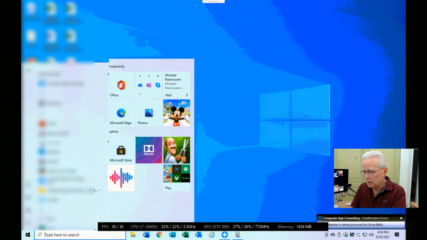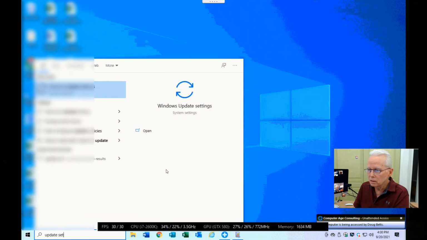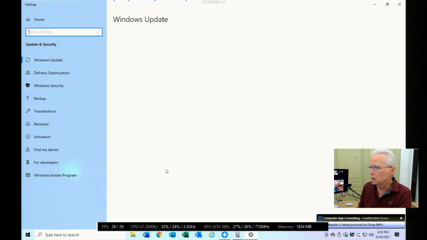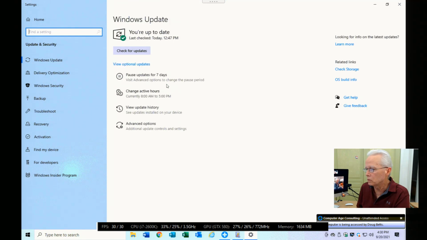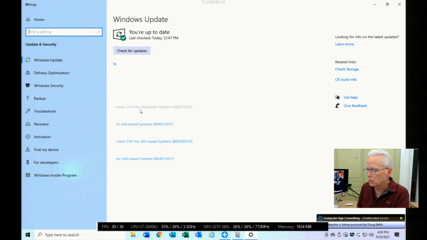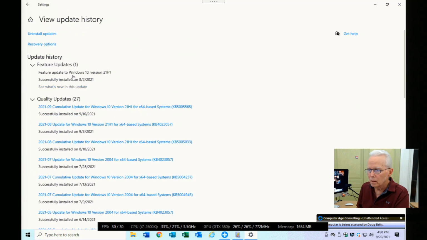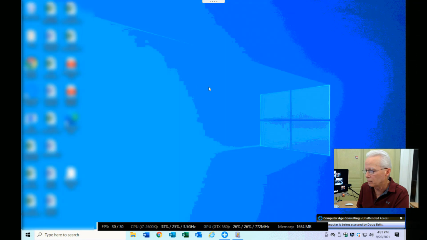Windows key update space set. That gets Windows Update settings in the search results. Last check today, 12:47 p.m. Update history. Looks like updates are going just fine. Last update successfully installed August 2nd. So that all looks okay.